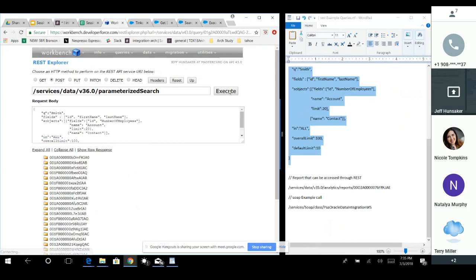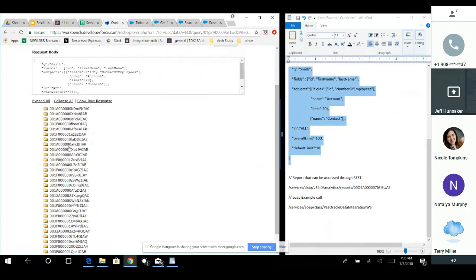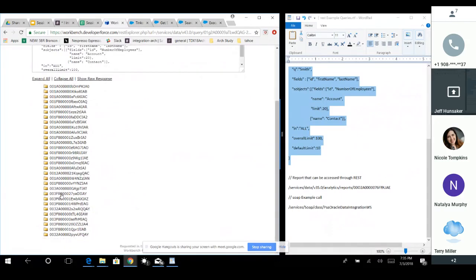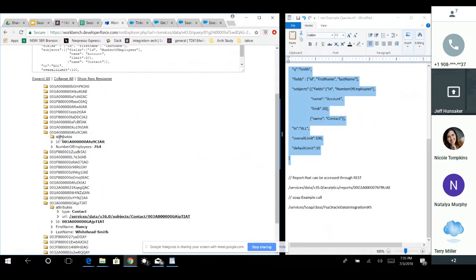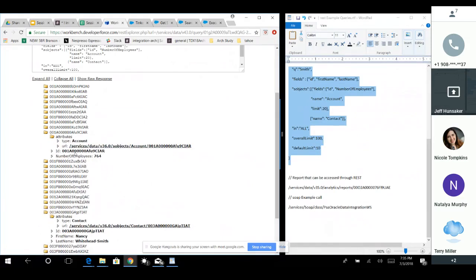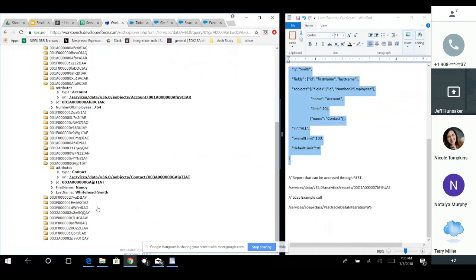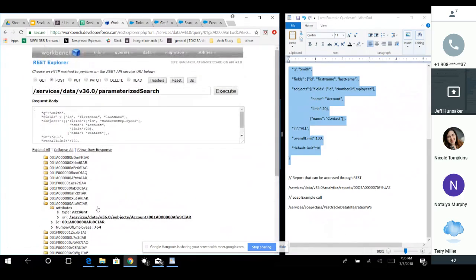We run that query again, and now we can see some things that are 1As and 1Fs. We see some 3As and 3Fs down here, which will be the contacts. We'll open up that. So we have ID, first name and last name from a contact. And up here I have ID and number of employees from an account. Powerful stuff. And that just touches on the surface of all the stuff you can do with this.